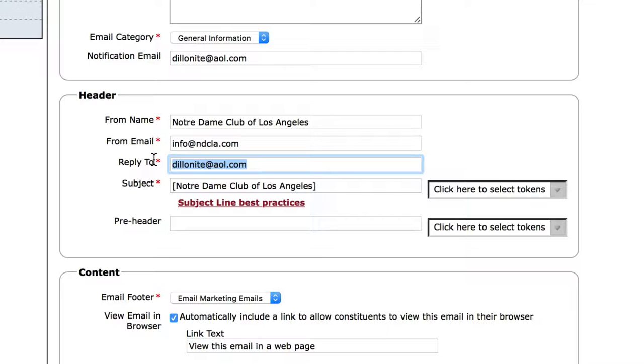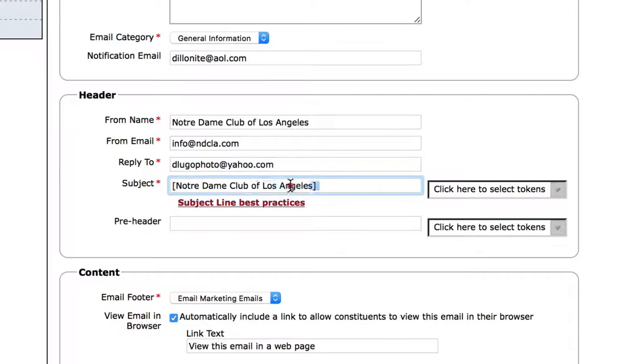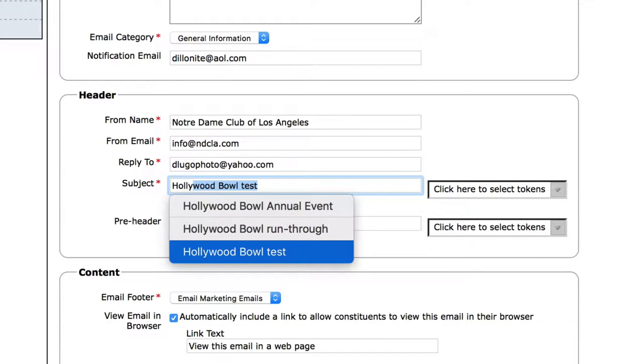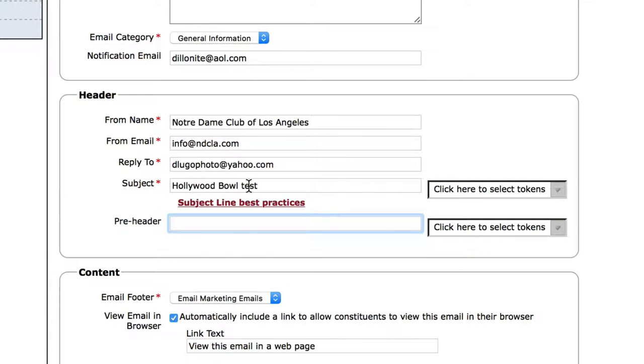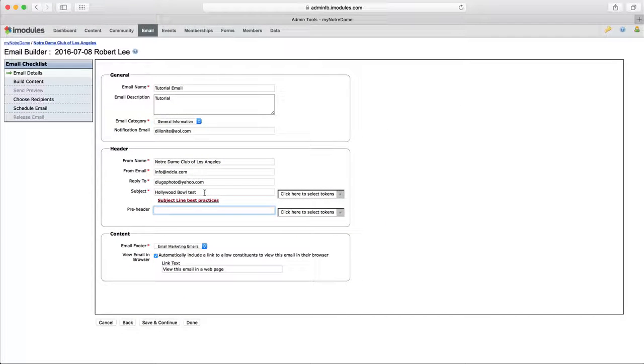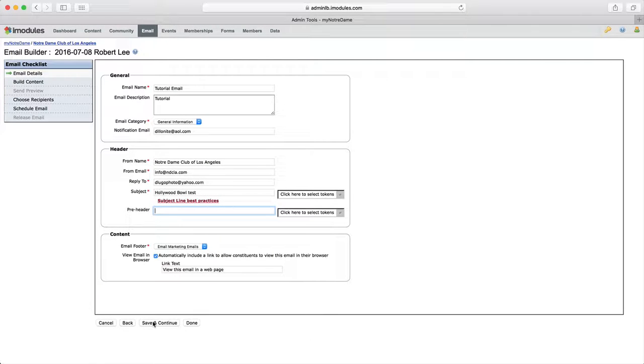Now John DeLuca Leckie just did the Hollywood Bull Night, so if I put in his email, he would get the questions that people have. And under subject, I'll just type in Hollywood Bull Test. That would be the subject that everybody in the email blast will see. So hit Save and Continue to move on to the next step.